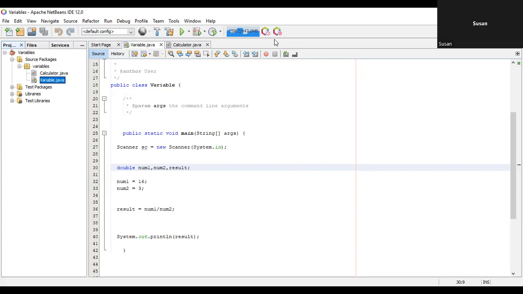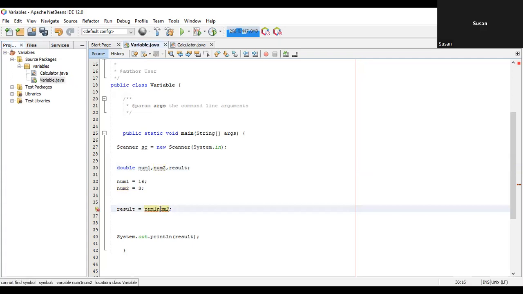Then this last math operator is called a modulus.